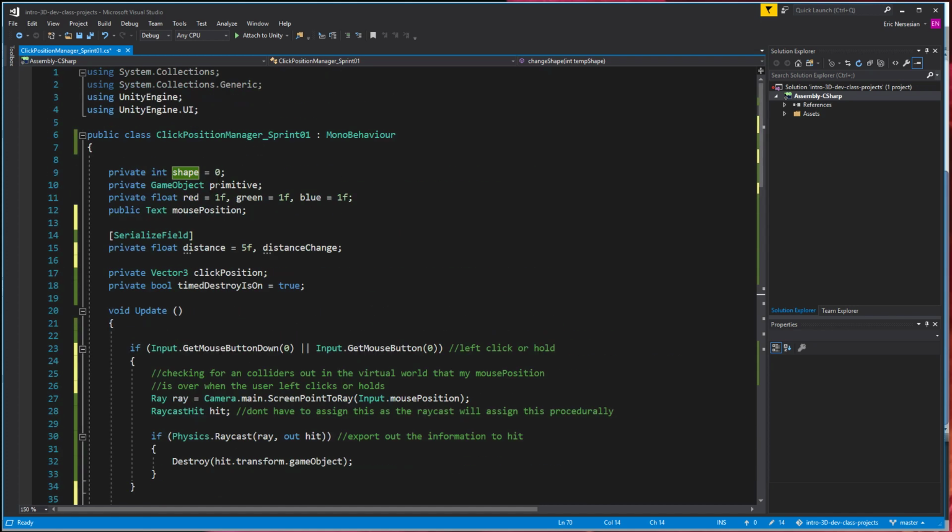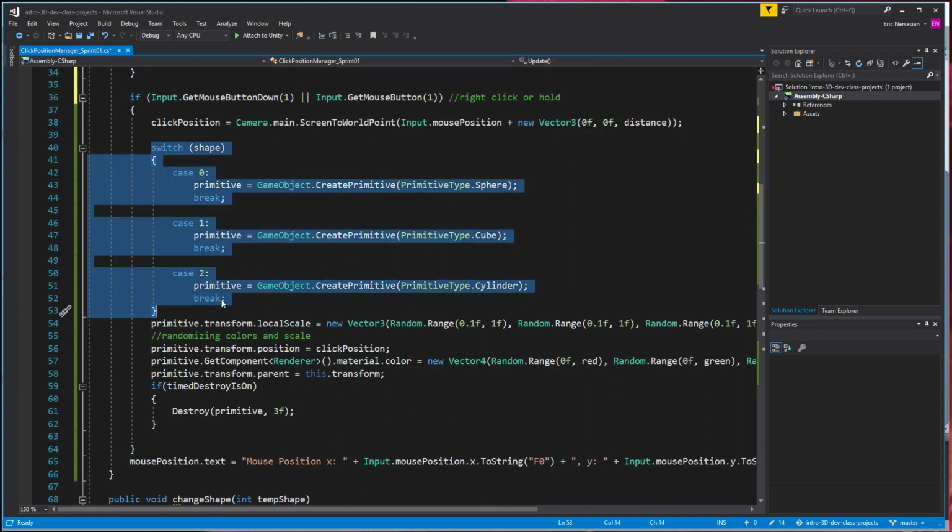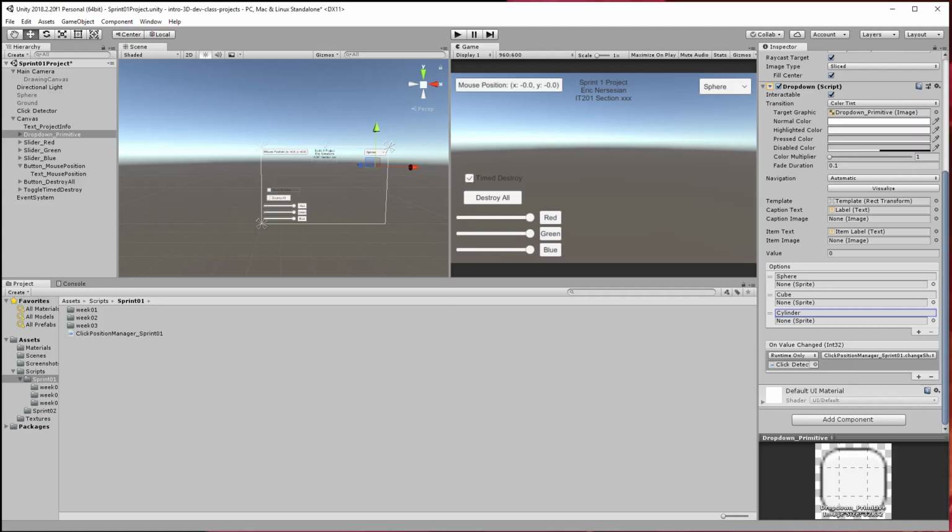So that is why I have an integer called shape, and I have a switch statement or a series of if statements that read in or expect a 0, a 1, or a 2. They expect a 0 to be a sphere, a 1 to be a cube, and a 2 to be a cylinder. The whole reason for that system is because I created this dropdown that said option 0 is going to be sphere, option 1 the user is going to know as cube, option 2 the user is going to know as cylinder. And it's going to send these integers here.